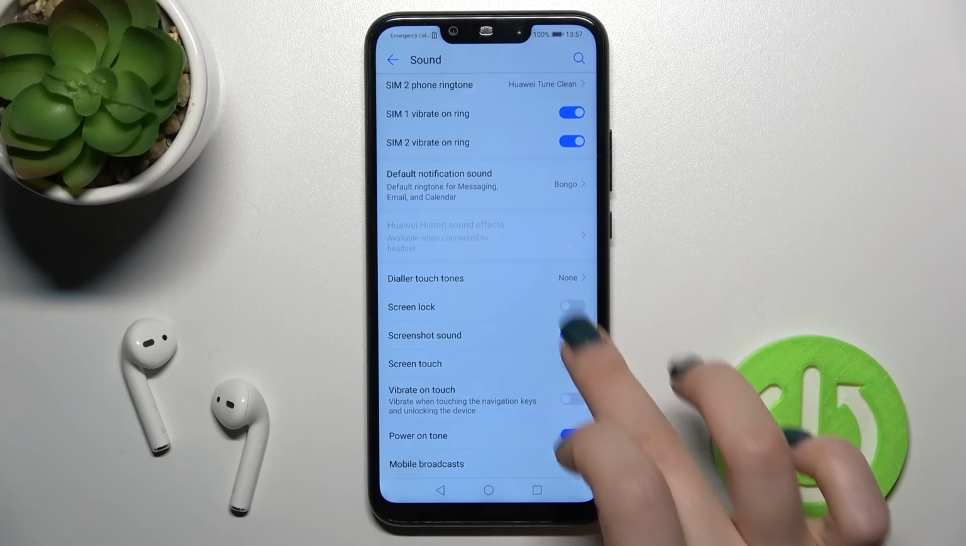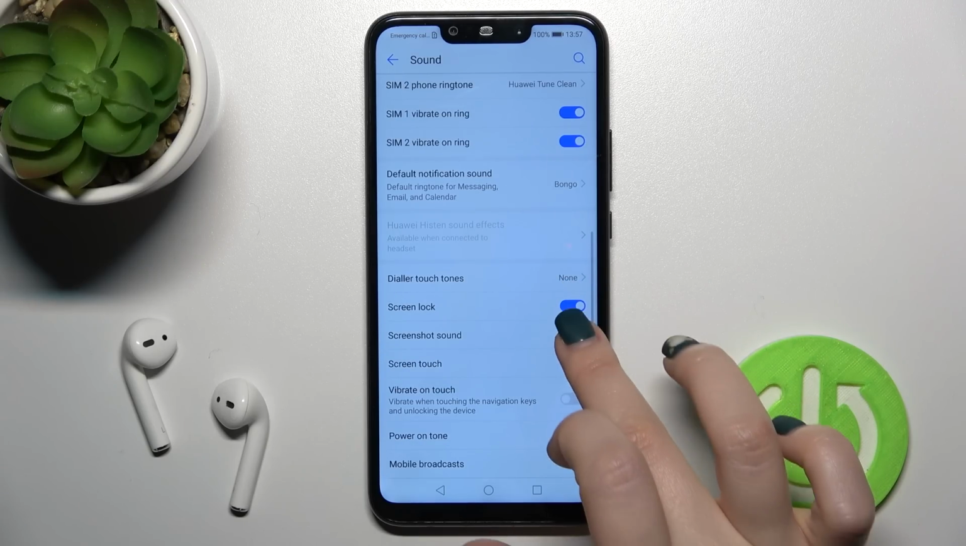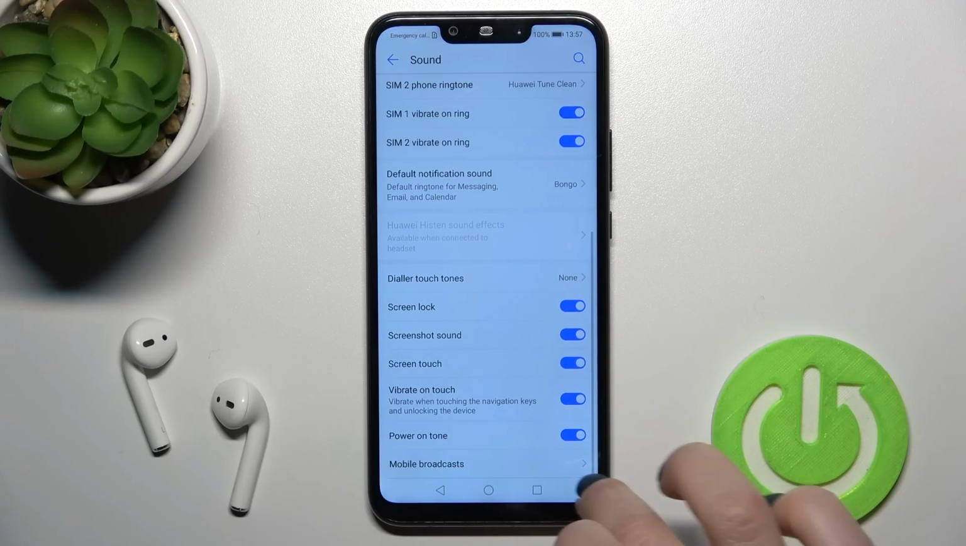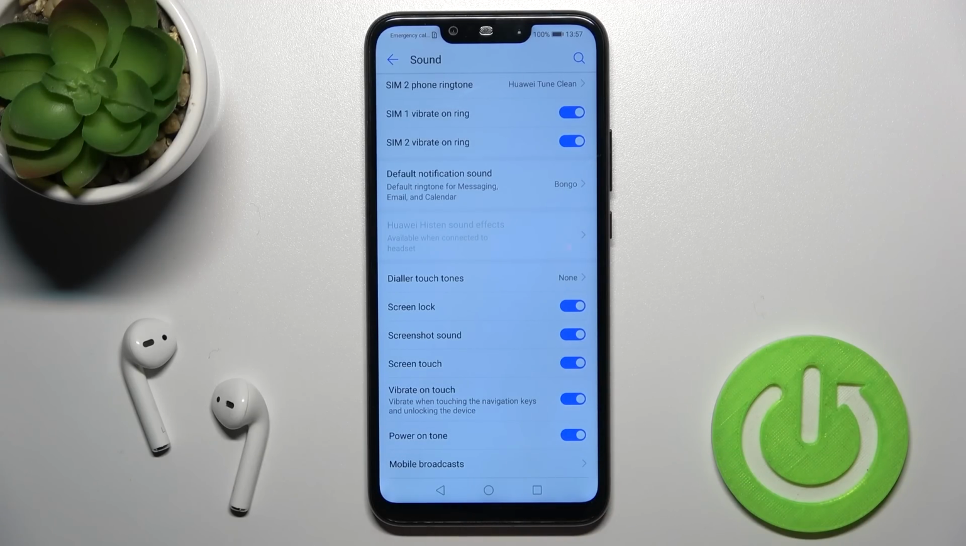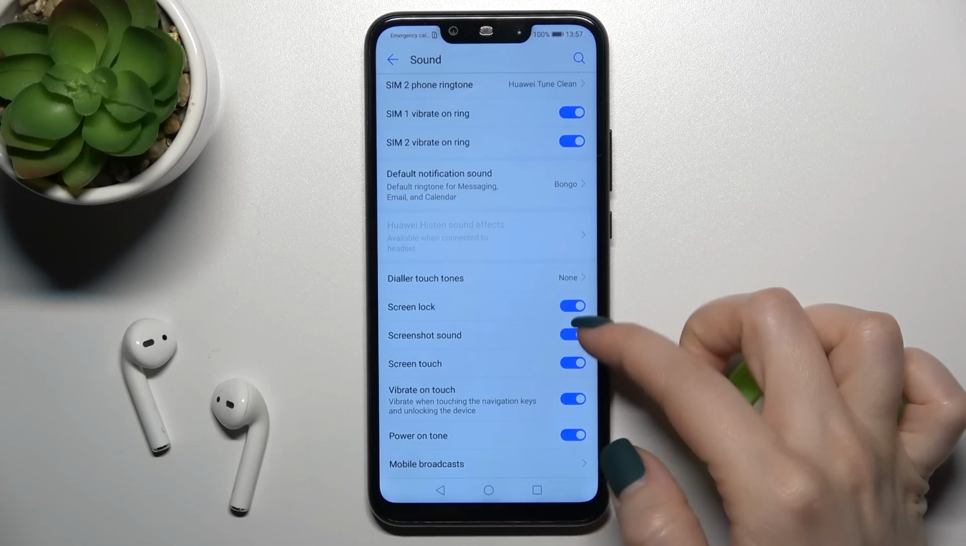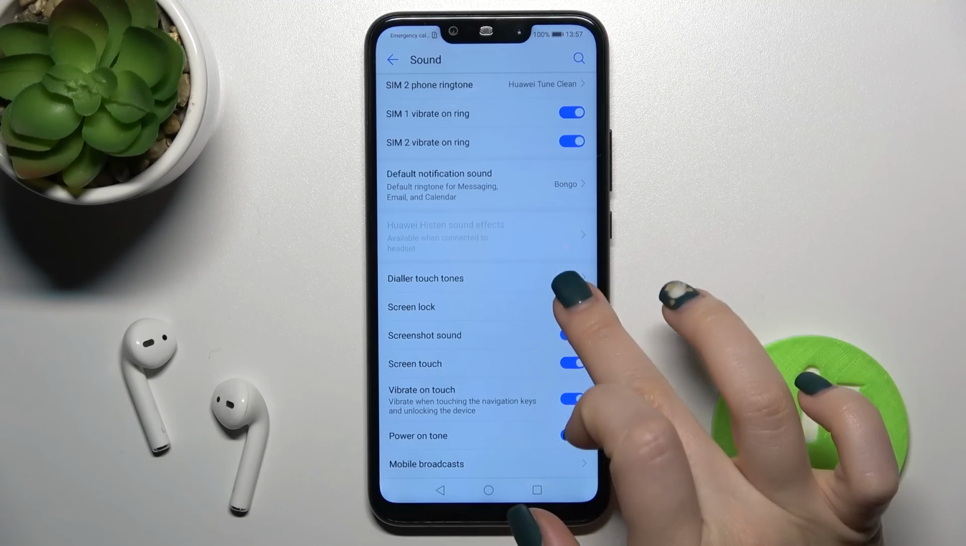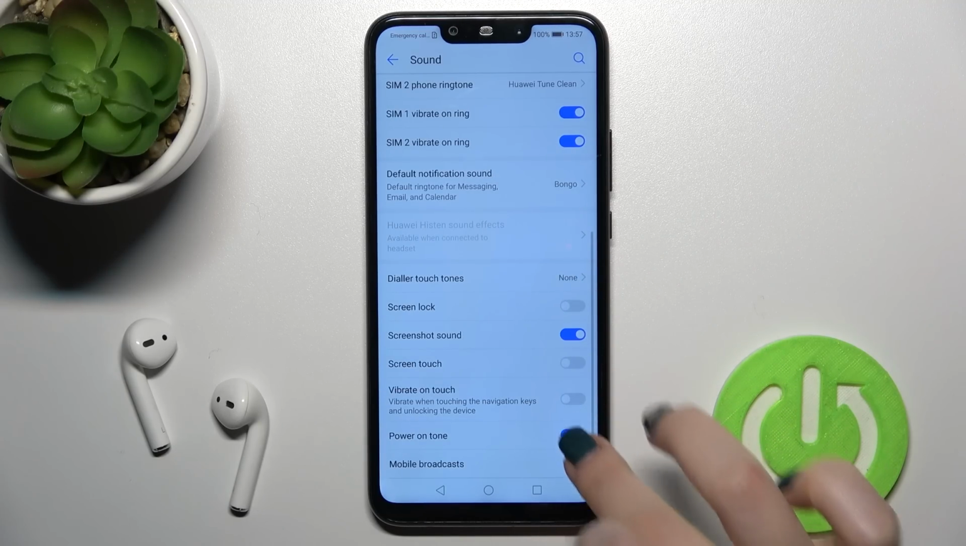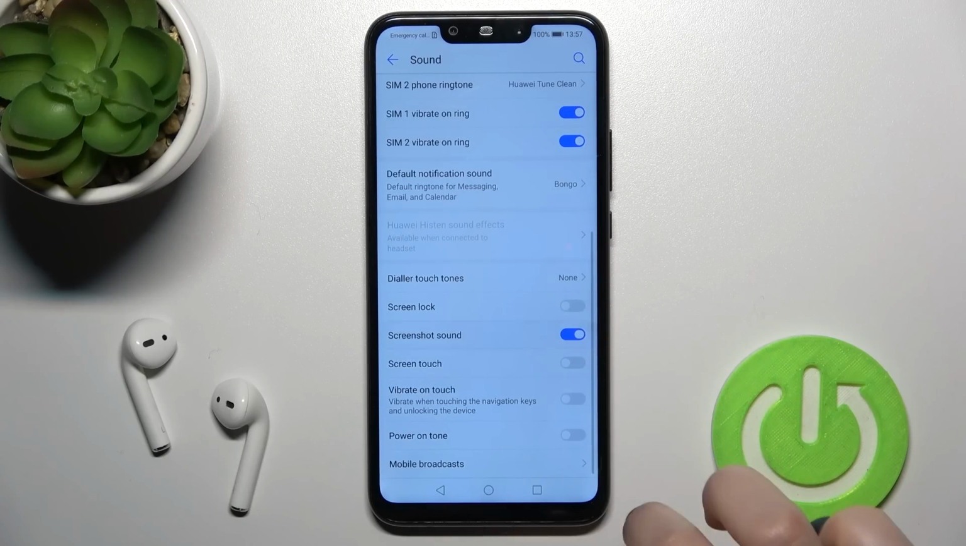Here we've got also the screen lock, the screenshot sound, and screen touches, vibration on touch, power on sound. So we can just enable or disable all of these options just by tapping once on each of the switchers. And that's it. That's how it looks.